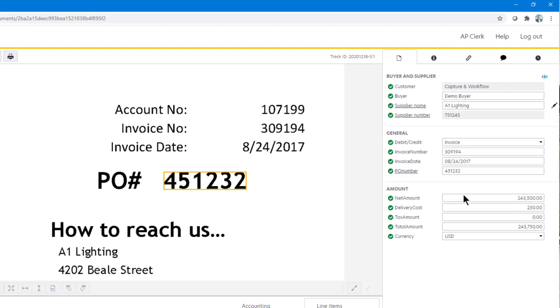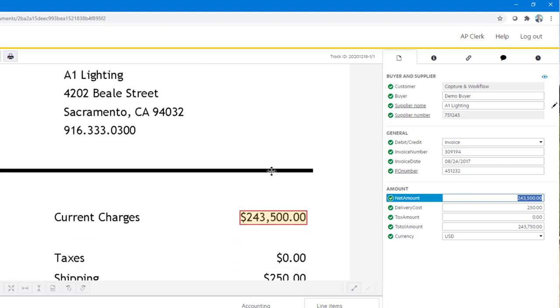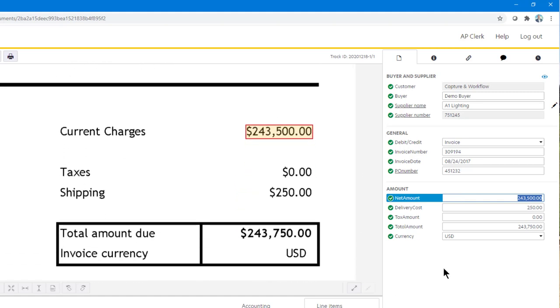If we move down to the amount fields, you can see that we are extracting a net amount, a delivery cost, a tax amount, and a total amount. Whether you require those fields or not, they are likely captured here anyways, meaning we use these values for validations, which means we take the net amount plus the delivery cost plus the tax to equal the total.